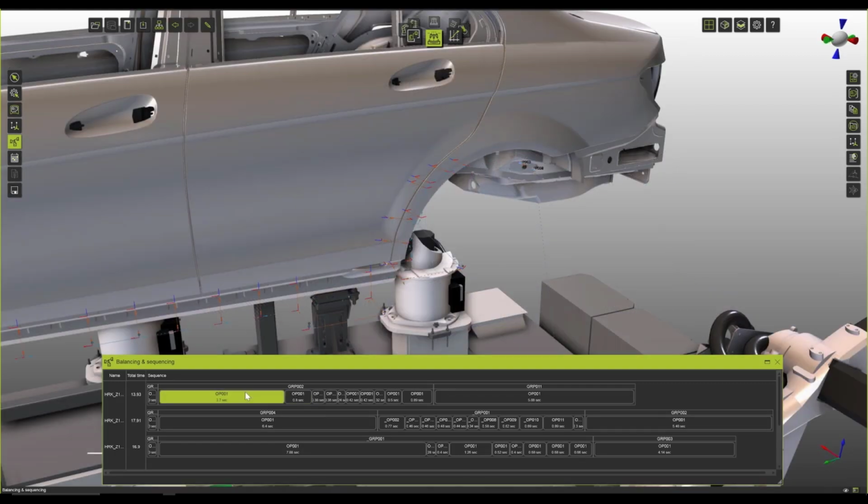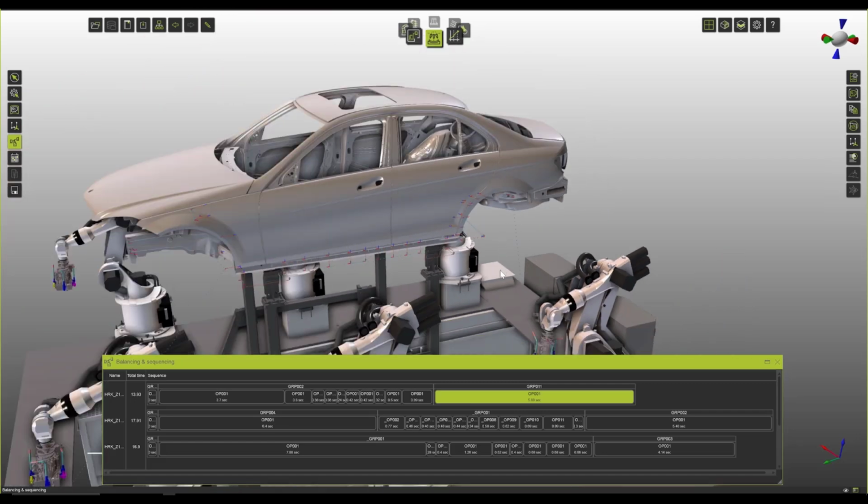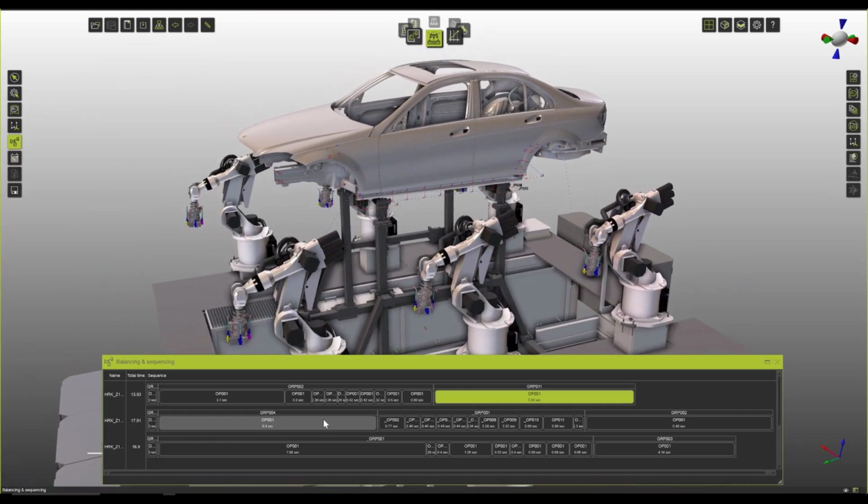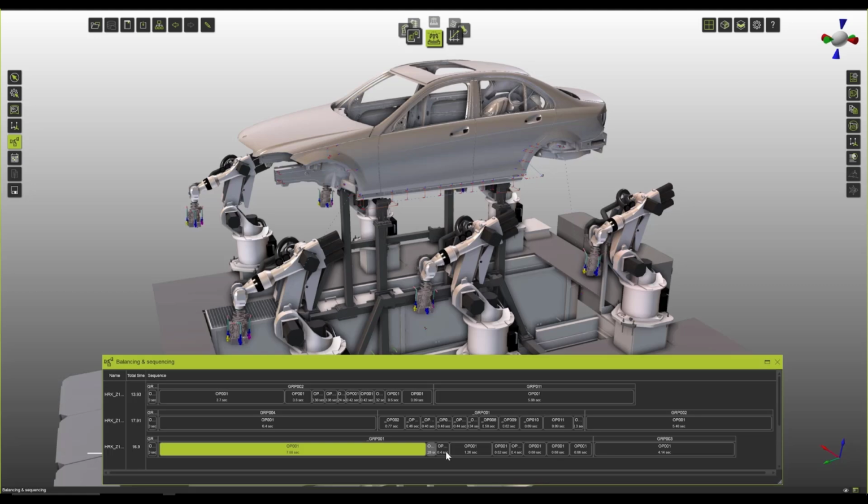When we hover above any of these operations, we can see them highlighted in the 3D space, and at the end we have, of course, the operation when we return back to the robot home position. All three of these look very similar, but we can see that the robot in the middle is the one taking most of the workload of the program.